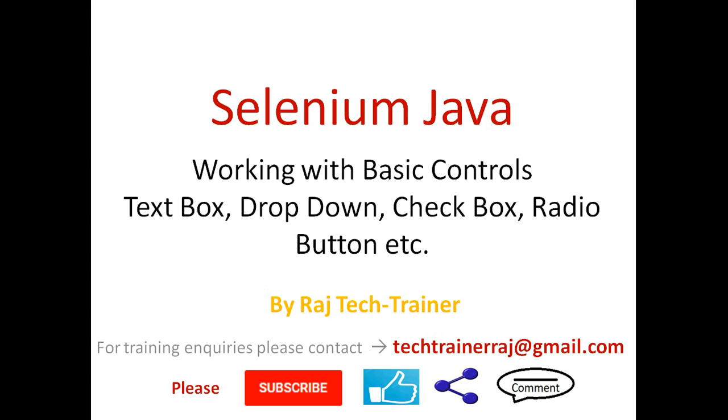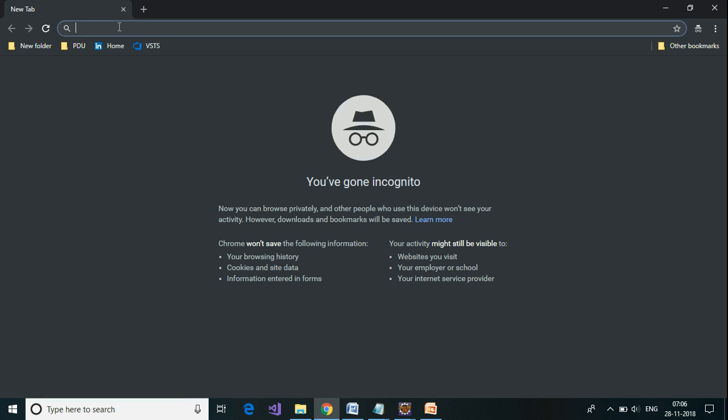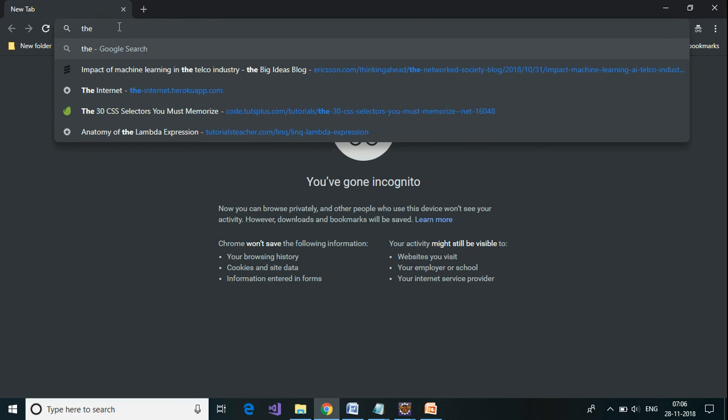In the earlier video, we have seen how to identify an element on a particular web page using locator strategies. Today we will see how to work with the basic controls. For this, I'm going to make use of the internet hero-kvapp.com website.